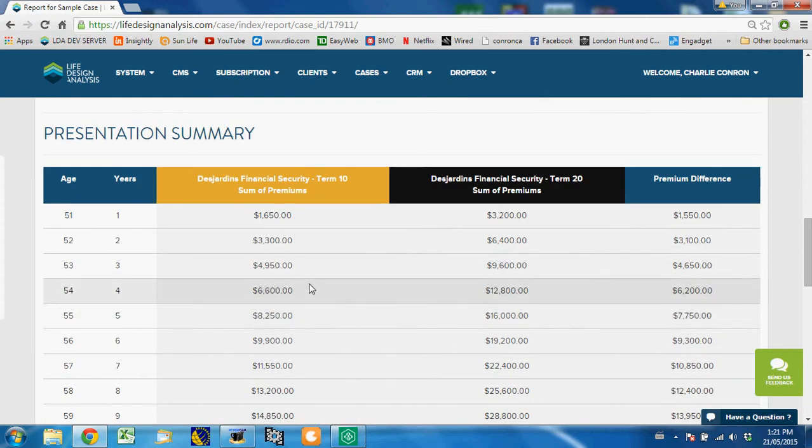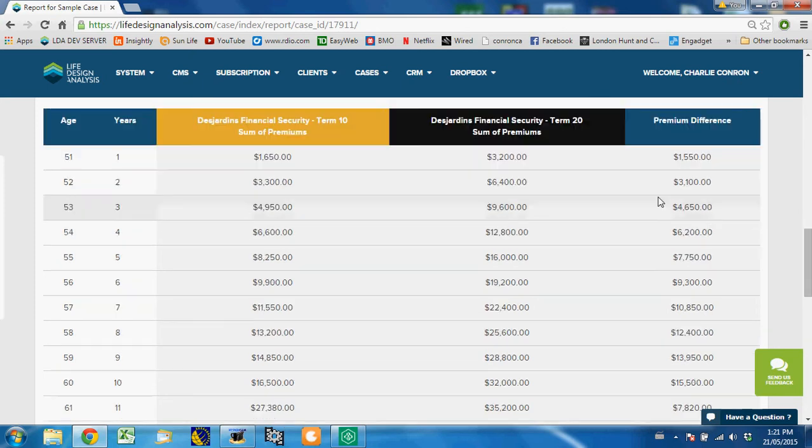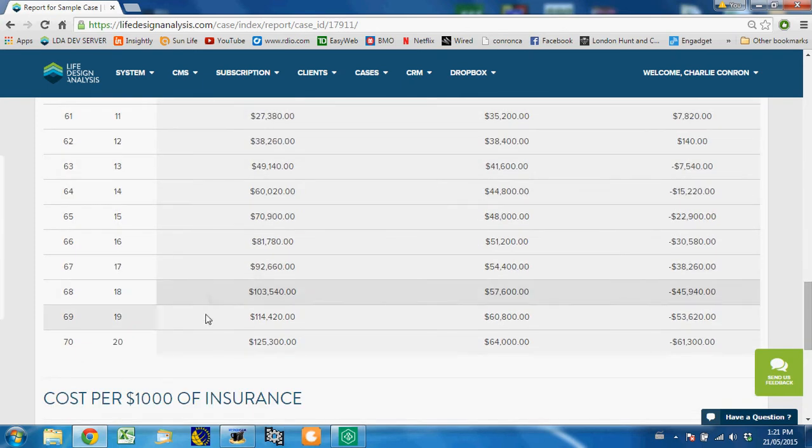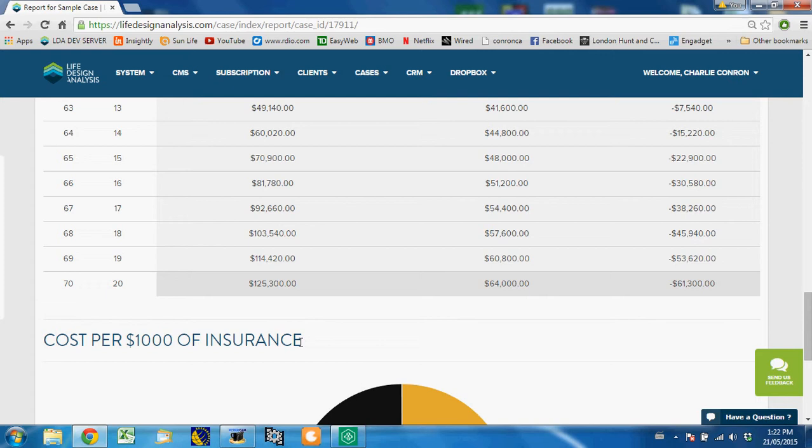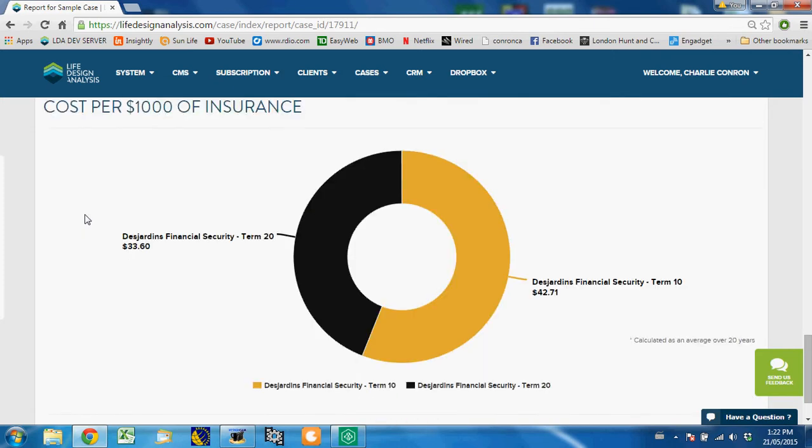Again, anytime you compare two plans within our software, we want to show you a premium deposit difference. So if we take this client out to 20 years, we see I'm saving $61,300 by picking that term 20 versus the $125 I would have paid into the term. And we also selected a cost per thousand metric as well. So this is sort of the efficiency of the plan. And I really like this one for term or for comparing different face values. Basically, it breaks it down into how much does every $1,000 of insurance cost. Obviously, the lower number is the better.